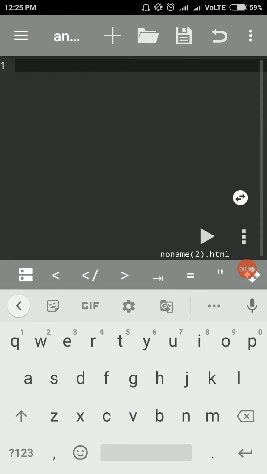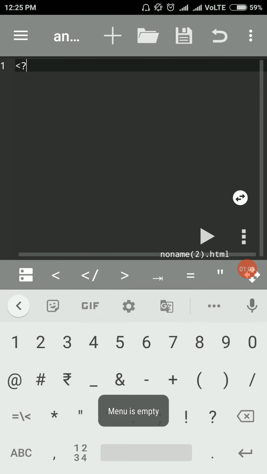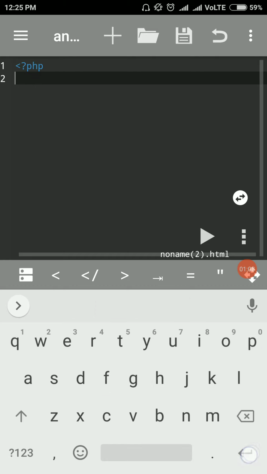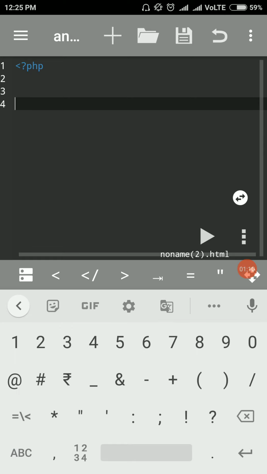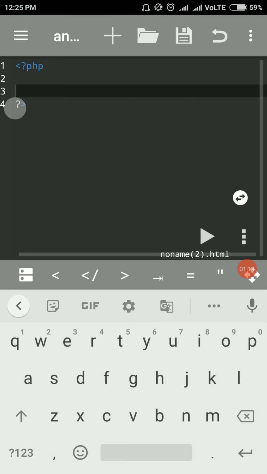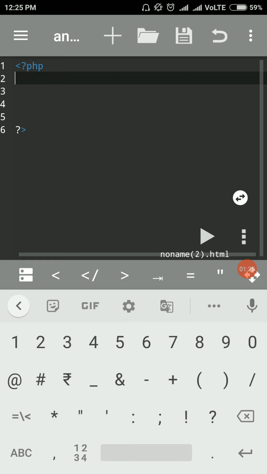Then we create the PHP script. First, how we start the PHP script: less-than sign, question mark, PHP. Then we end the PHP script using the closing syntax. First we start with the variable name. Suppose I take the variable dollar.